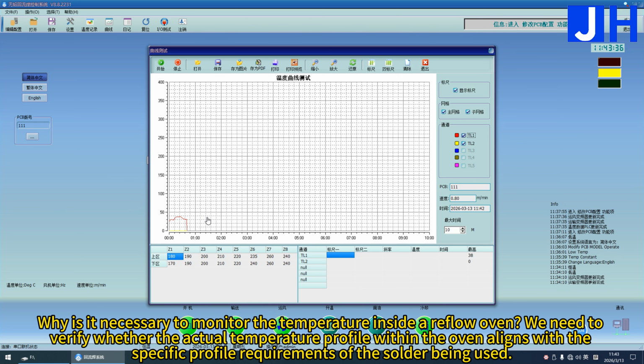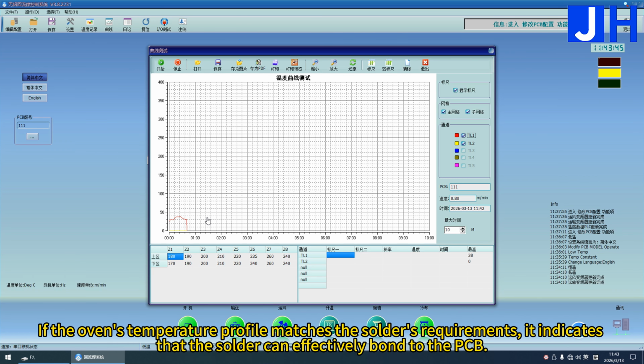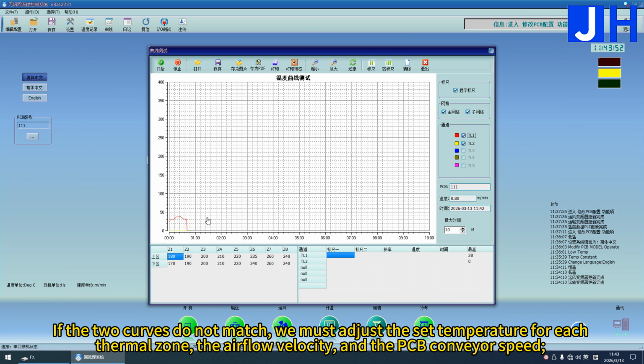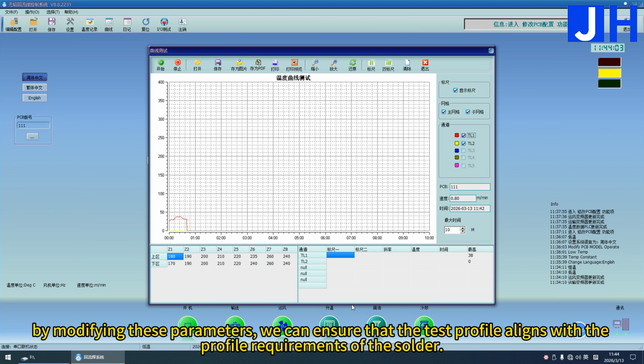We need to verify whether the actual temperature profile within the oven aligns with the specific profile requirements of the solder being used. If the oven's temperature profile matches the solder's requirements, it indicates that the solder can effectively bond to the PCB. If the 2 curves do not match, we must adjust the set temperature for each thermal zone, the airflow velocity, and the PCB conveyor speed. By modifying these parameters, we can ensure that the test profile aligns with the profile requirements of the solder.